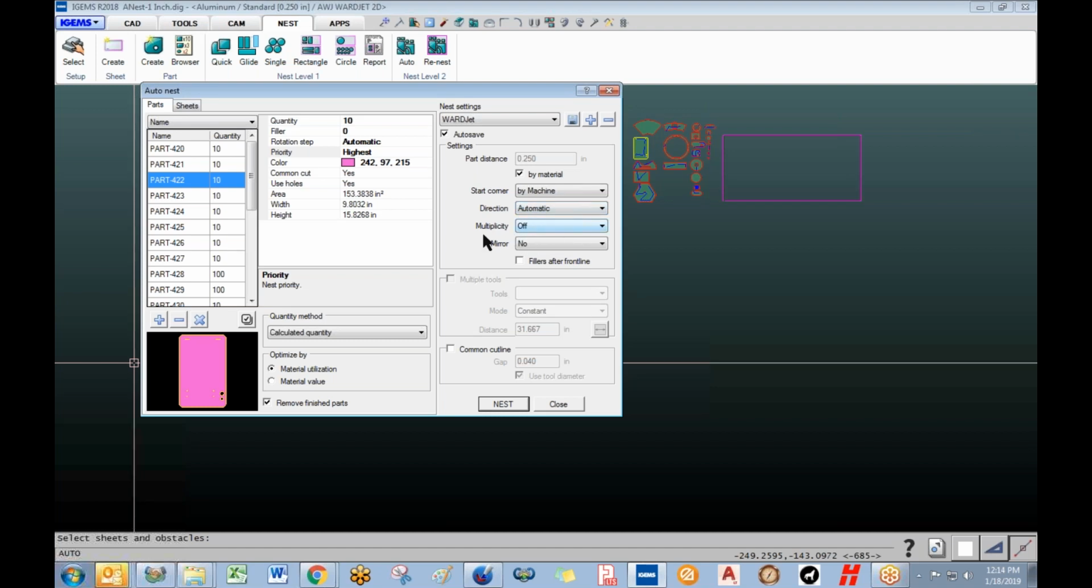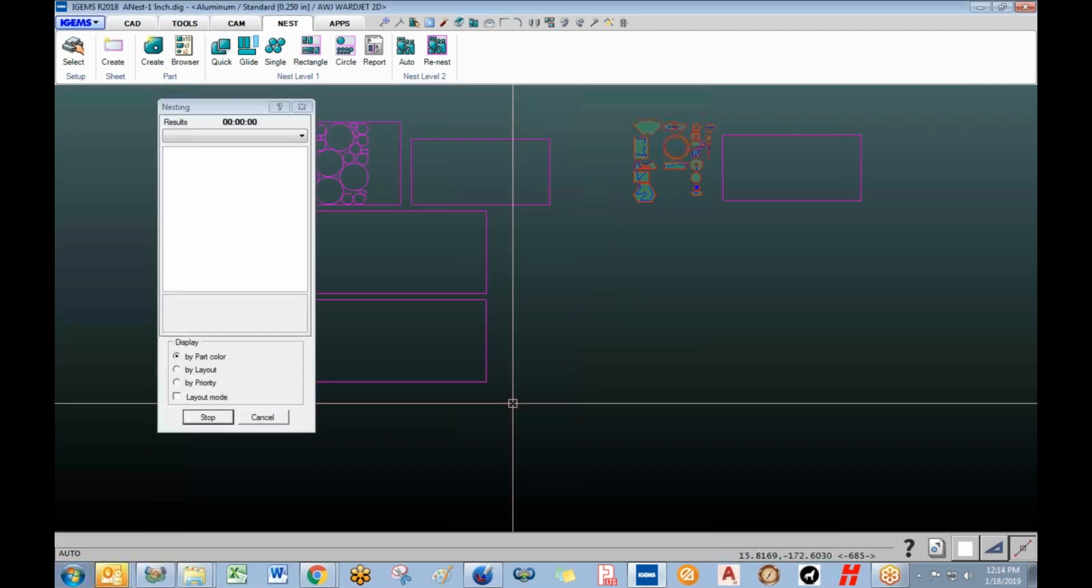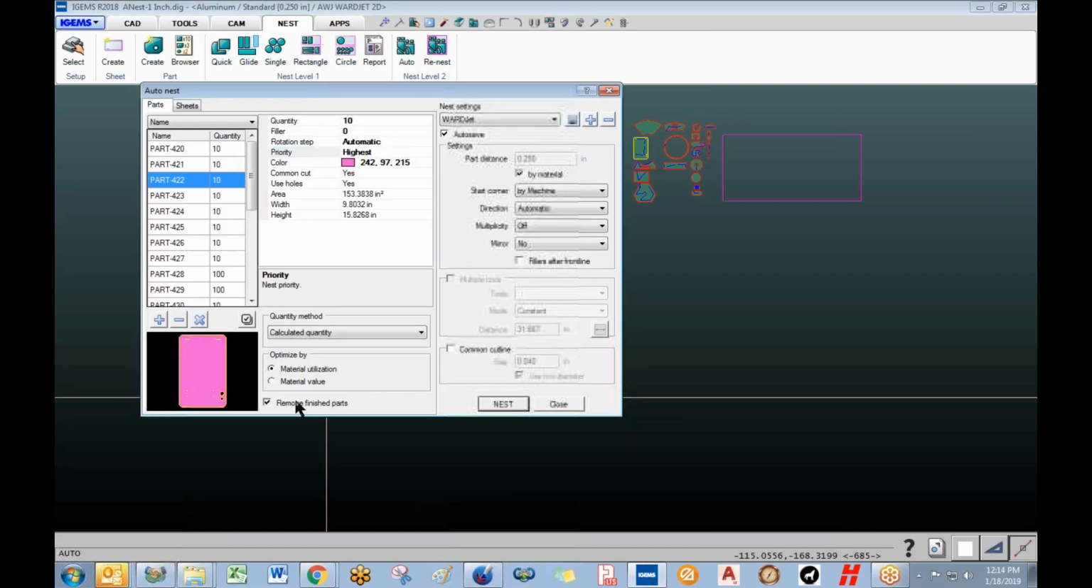Multiplicity, I'll show you here in a bit. And then mirror, if you want to allow it to mirror parts, flip parts over for nesting. And then fillers after front line we'll also take a look at here. So I'm just going to go with these standard settings for right now. Click on this. Actually, let me uncheck that box again there.